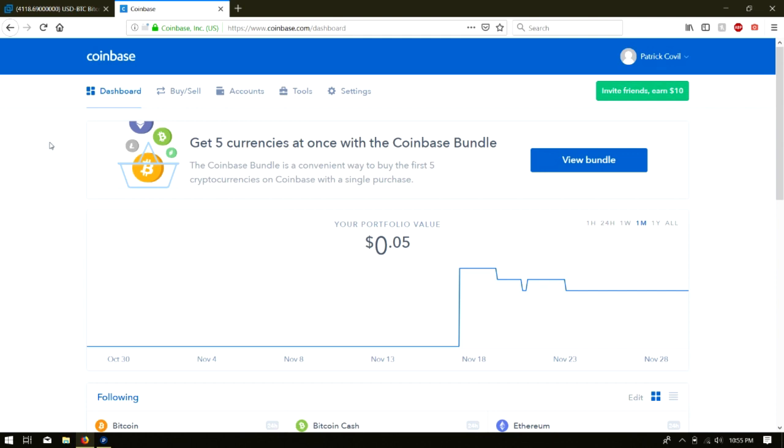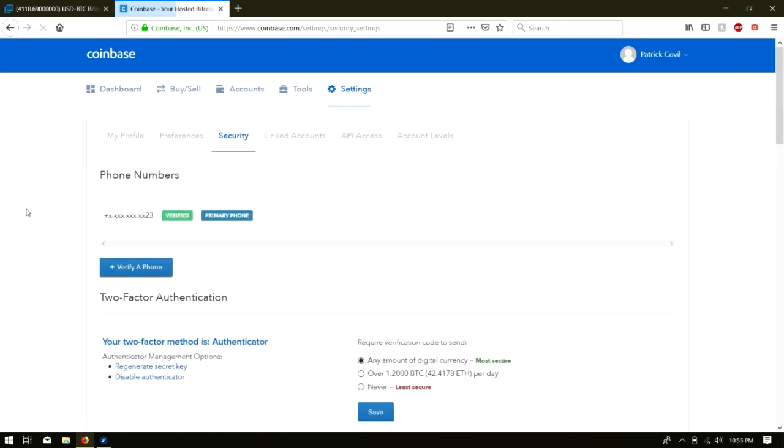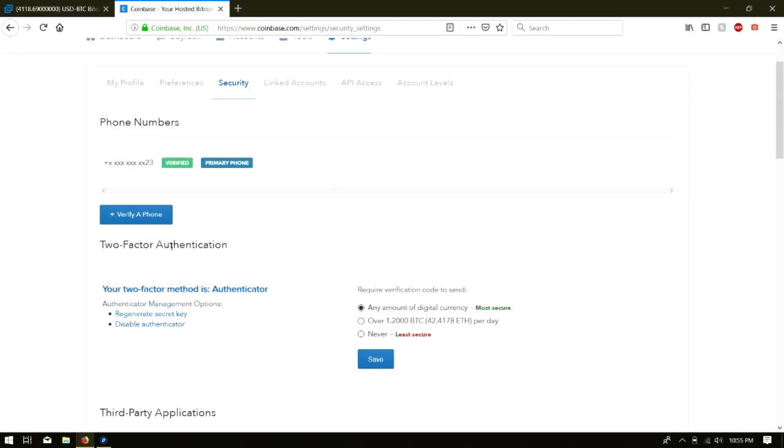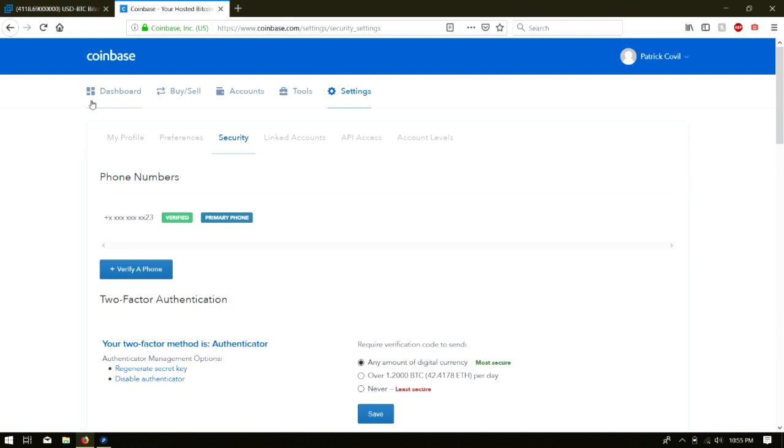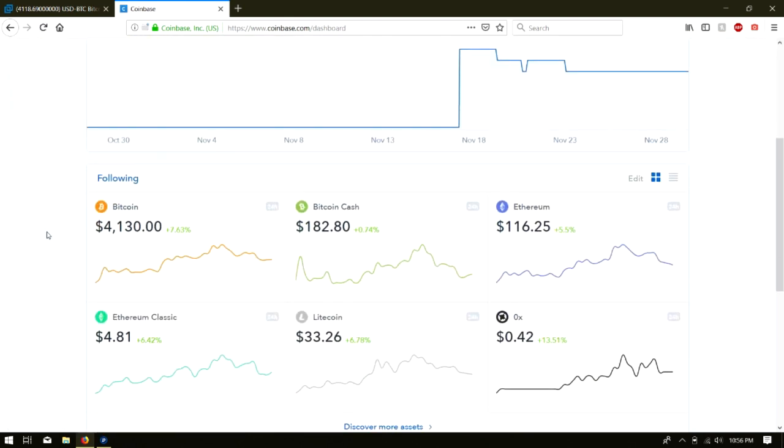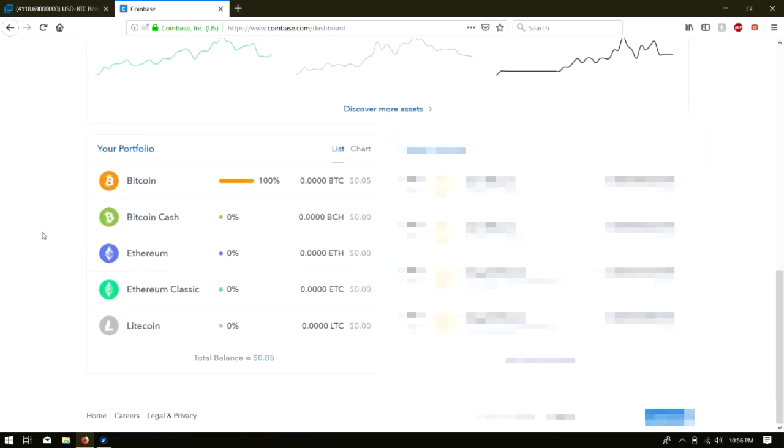To enable two-factor authentication, just go to Settings, click on the Security tab, and scroll down a little bit, and here you can enable two-factor authentication. Now we're just going to go back to our dashboard and scroll down a little bit, and here we can see some exchange rates. If you scroll down a little bit more, you can see your portfolio, as well as any recent transactions you have made.